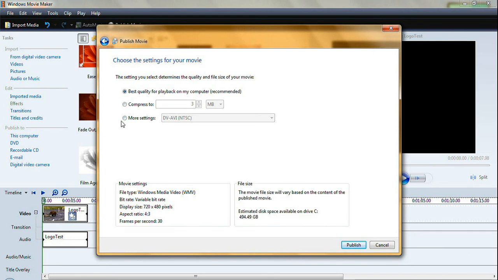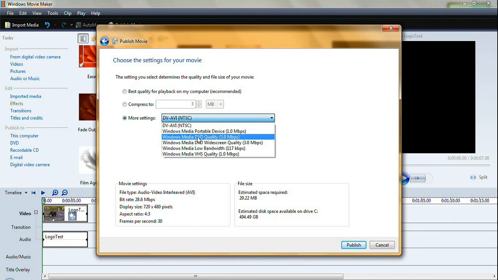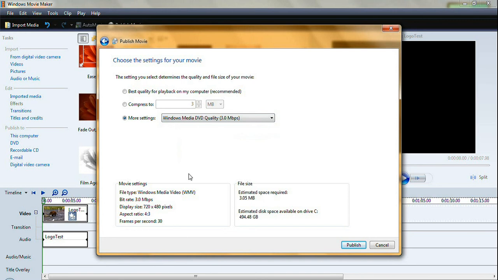Click on more settings. Now, DV AVI is great. It's one of the ones you might want to use if you're making a DVD later on, putting a bunch of little films together that you've made. But AVI has some problems sometimes, and not just with Movie Maker, but in general. So I like to go here and use Windows Media DVD Quality. And that's good. Now, this is not widescreen, so I'm just going to click on this one.